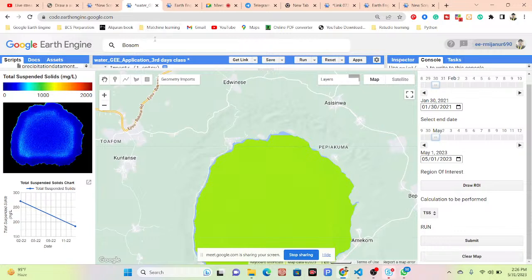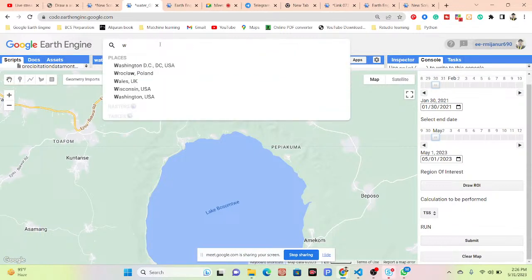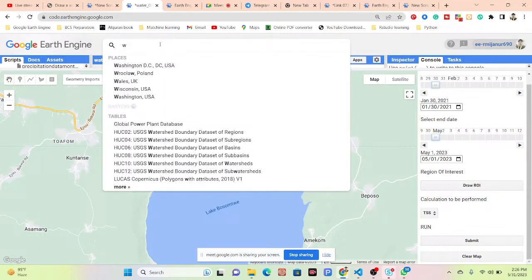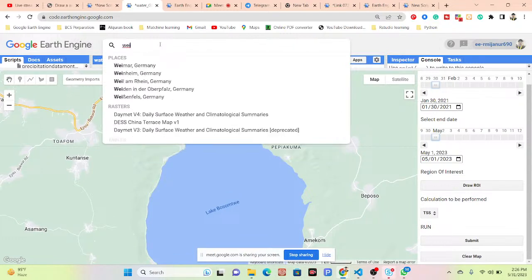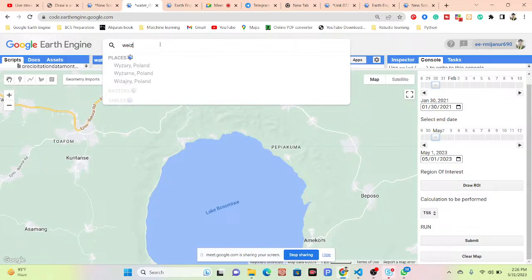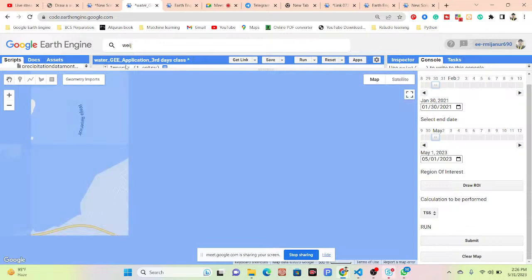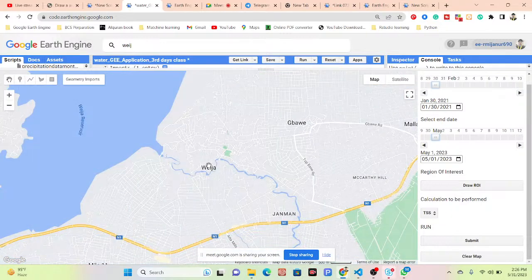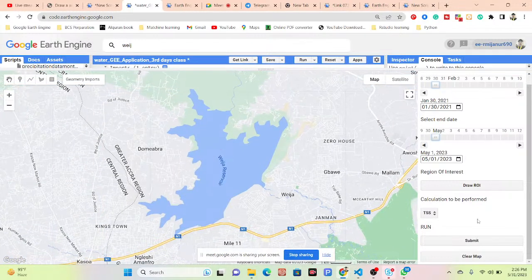And what is the other region here? Also check the other region, suppose. What is the name? Weja. W-E-I-J-A. Yeah, this lake. We also try to check the result for that.